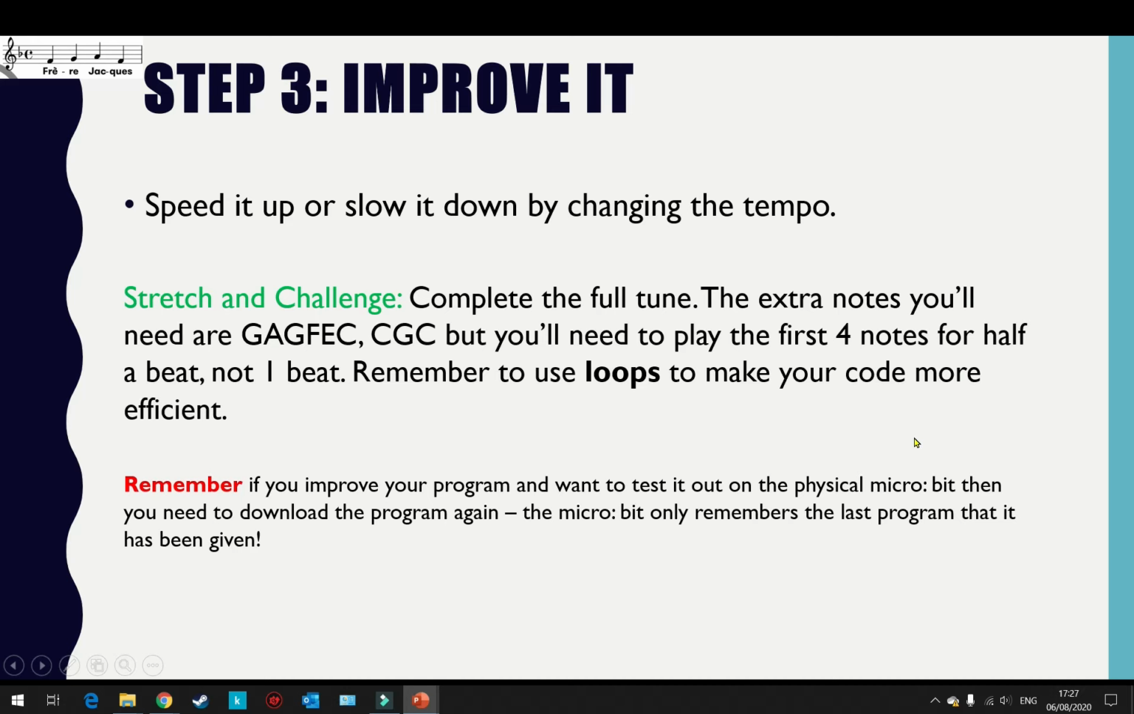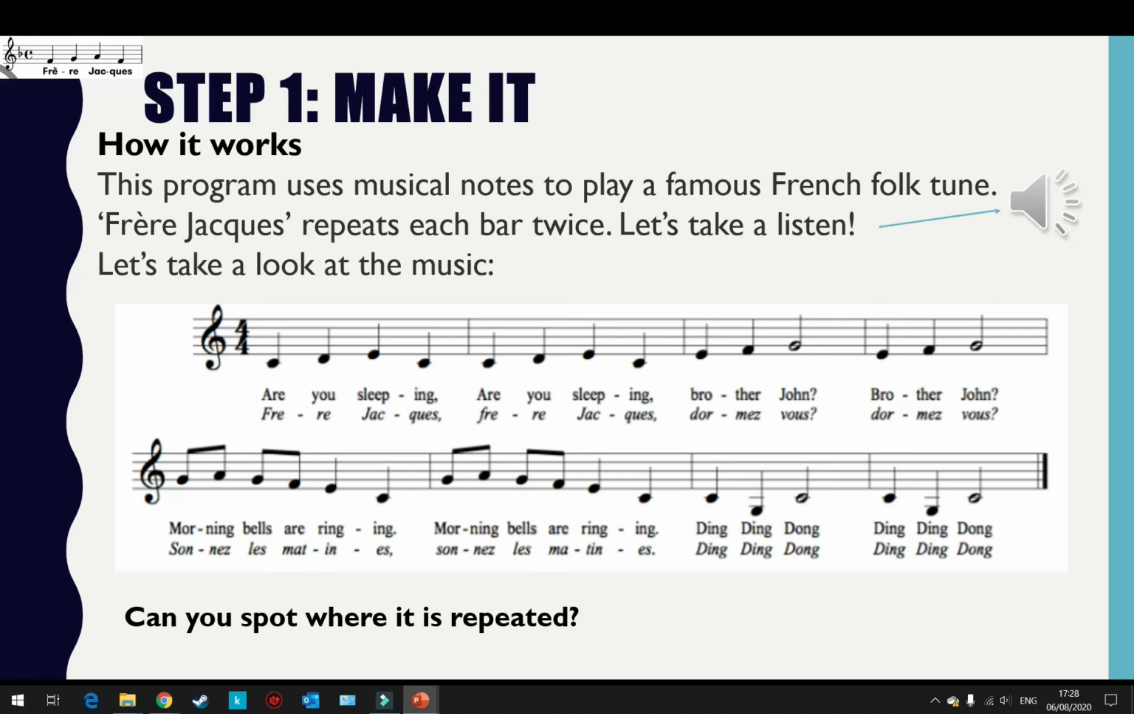Now see if you can improve it. Can you speed it up or slow it down by changing the tempo? And then your stretch and challenge task is to complete the full tune. I've given you the extra notes that you need here. You'll just need to think about how long they need to last for. I've given you a hint here as well, so you can always refer back to this music to help you.